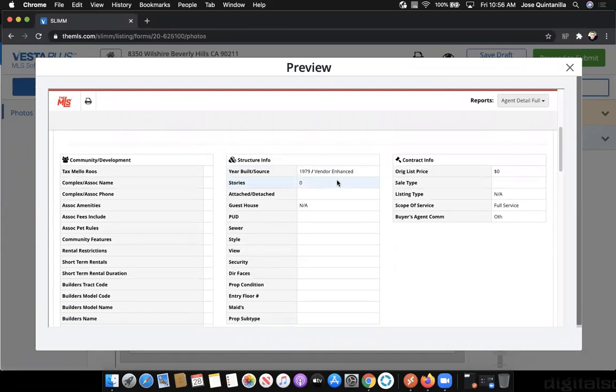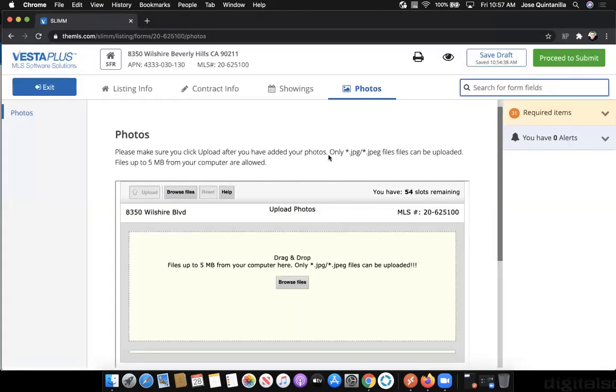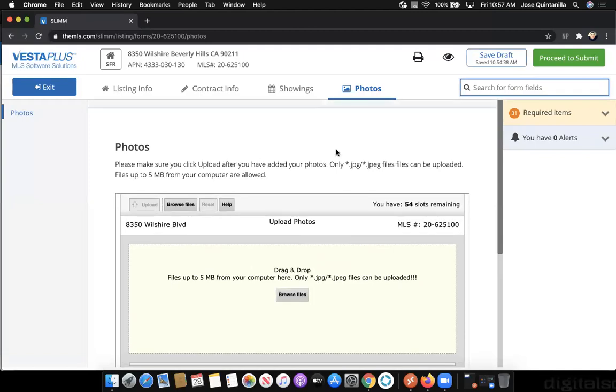A great use of this preview is that, let's say, for example, I didn't include style. See, it's blank, and that's something I want to include. So I can see that I forgot to include style here. Let me exit this and go back. Now I want to look for style. Where do we find style? It could be lost in this whole Slim module, right?